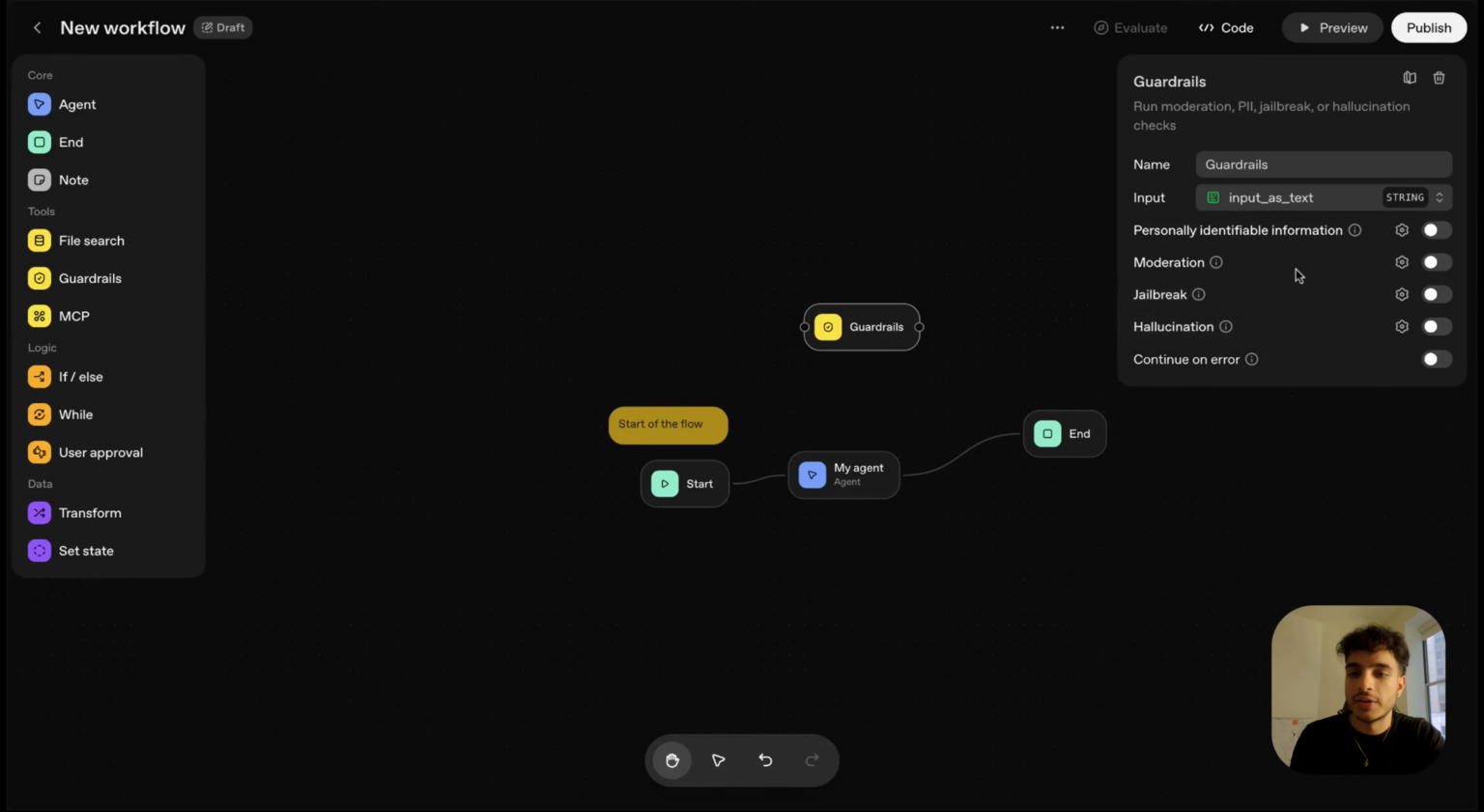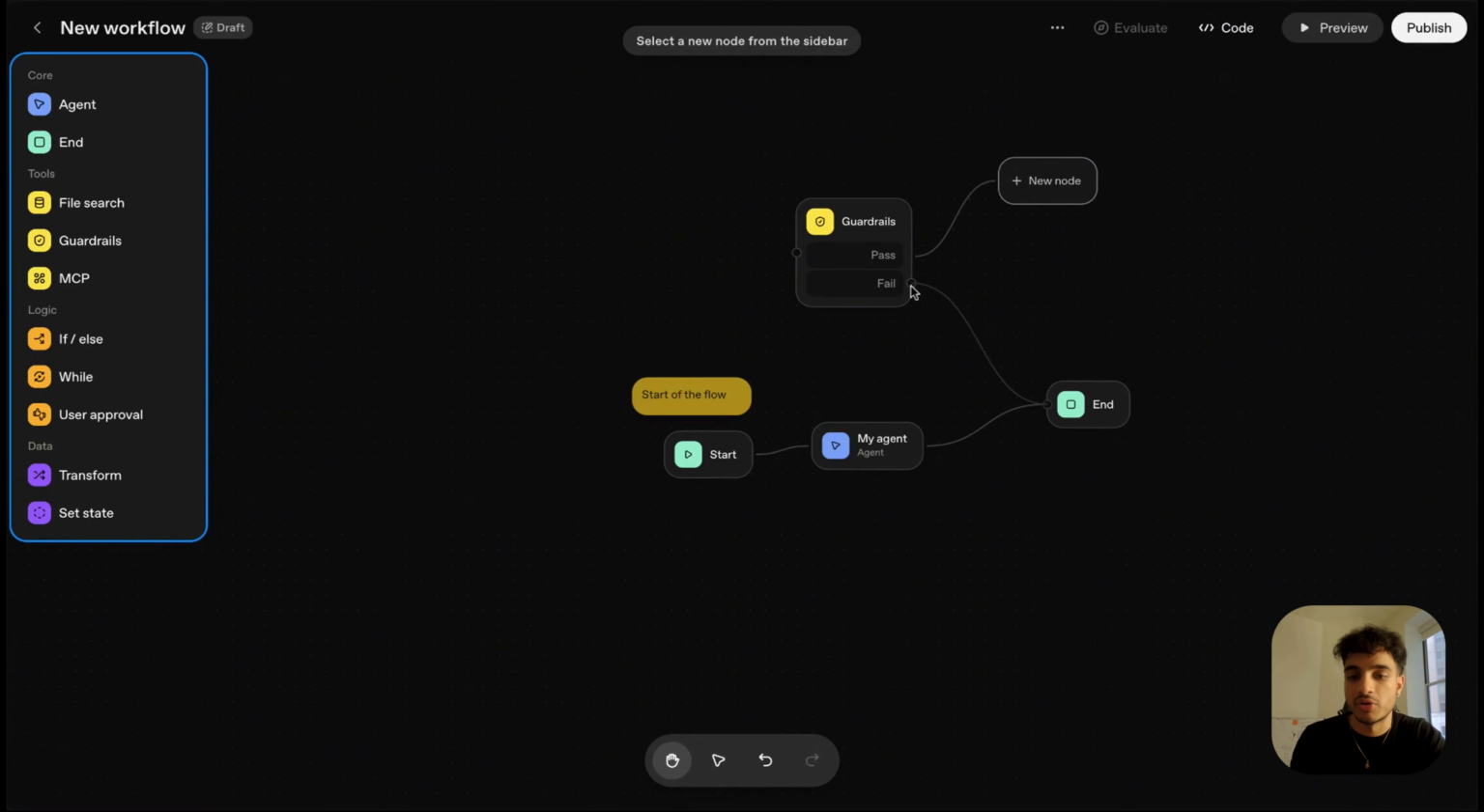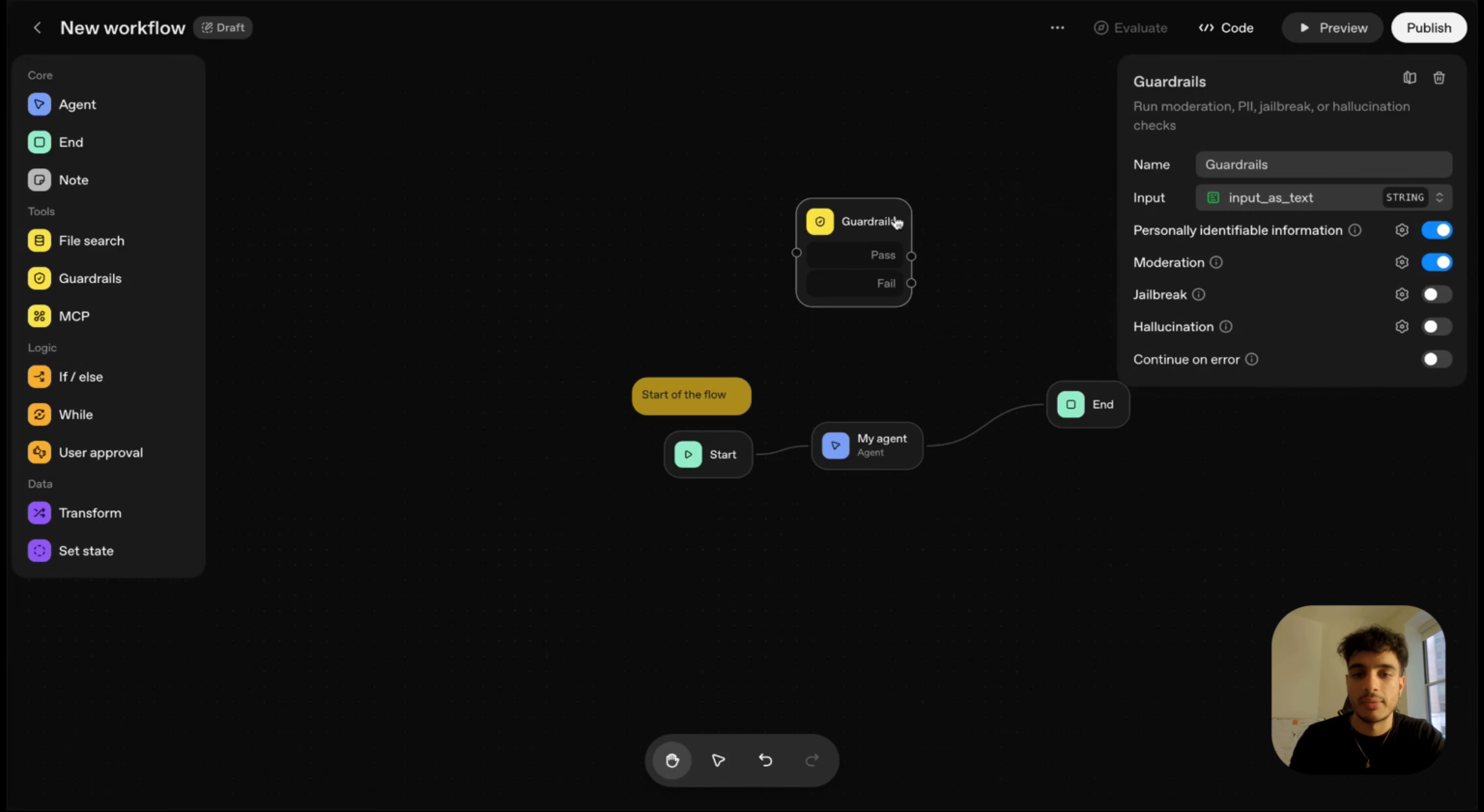You continue on errors. This is really cool. So we can say enable this, and then we can enable moderation, right? And then if it passes, then you can do whatever. If it fails, then you can maybe go to the end, right? So different ways you can go about it. Very cool tool we'll be using in our demo later on.